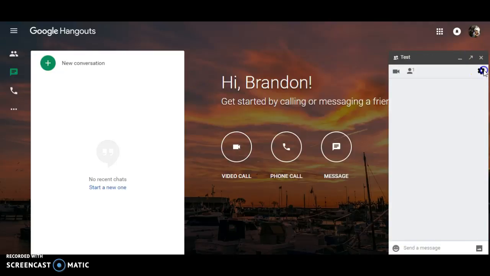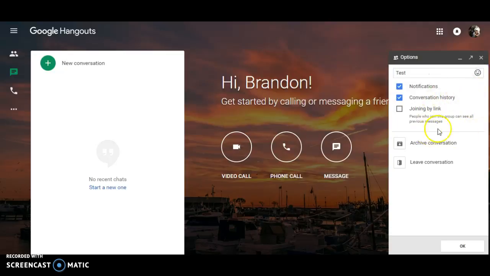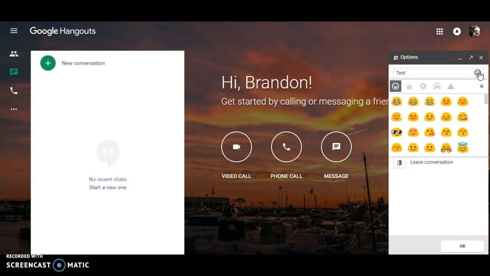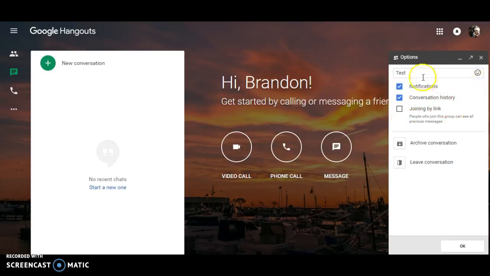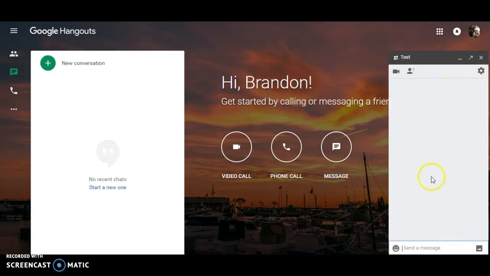And you can press settings, and these are all the settings. People can join if they have the link. You can add an emoji to the title of your group. You can leave the conversation or archive it. You can see the conversation history, and you can send them a message.